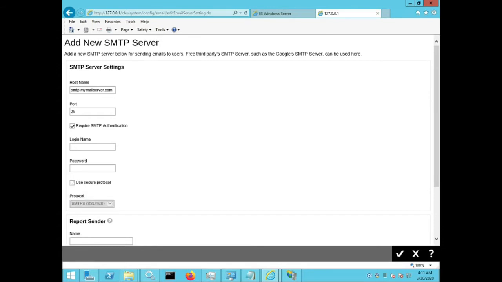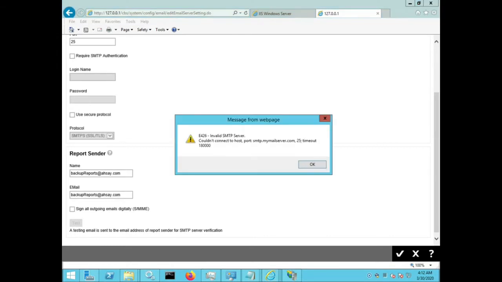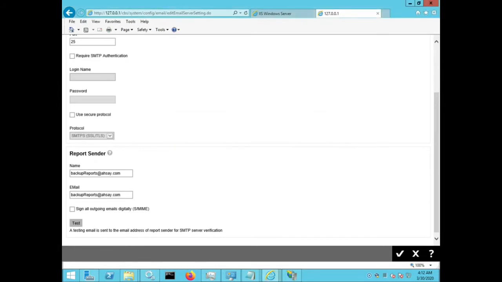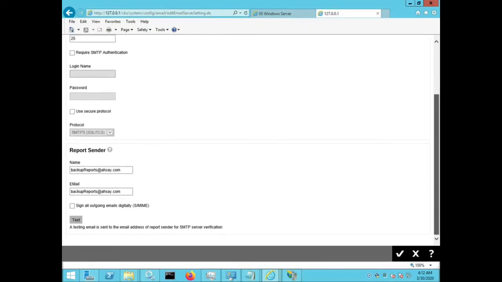And below that is report sender. So you want to give it the name as well as the report sender's email address. After that's all done, you have to click on the button for test. Because my CBS server is on a closed lab network, I don't have access to the SMTP, so my test has failed. But in your production environment, you should make sure that this test is successful and that you are able to save your SMTP server settings.